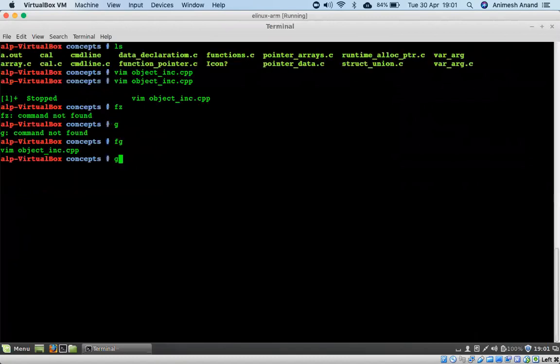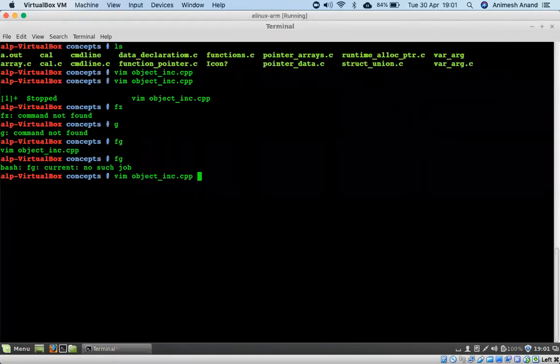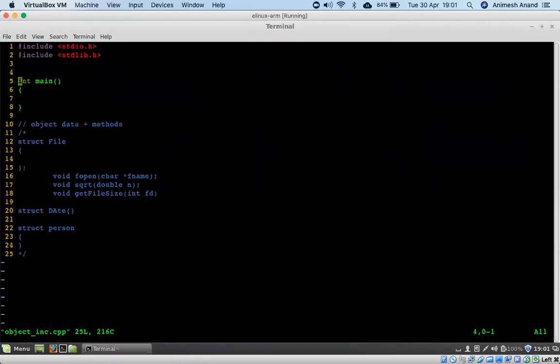This is very visible in Linux programs as well. The Linux operating system itself is an object-oriented program, even though the entire thing is written in C. Okay, so that's the reason. Now let me show you one example in C. How do we achieve this?